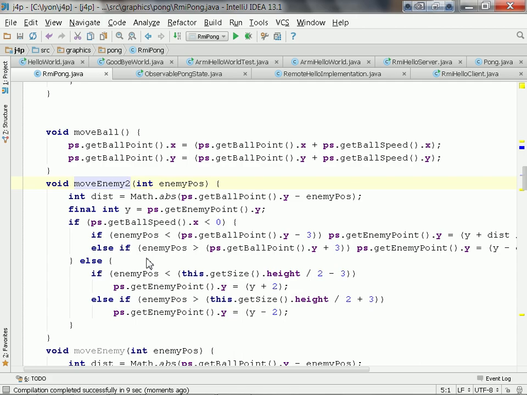Are you trying to improve on his algorithm? Yeah, why is he missing? If the ball speed is less than 0, how can the ball speed be less than 0? Oh no, ball speed dot x is less than 0. Yeah, I gotta say, I don't understand. Maybe it's because he's moving down instead of moving up. So he's using ball speed to adjust his position.